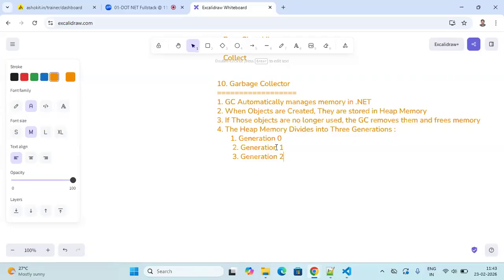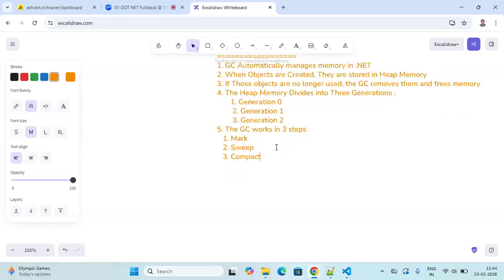The garbage collector works in three steps. First one is mark, second one is sweep, third one is compact. It identifies unused objects, removes them, and rearranges memory.